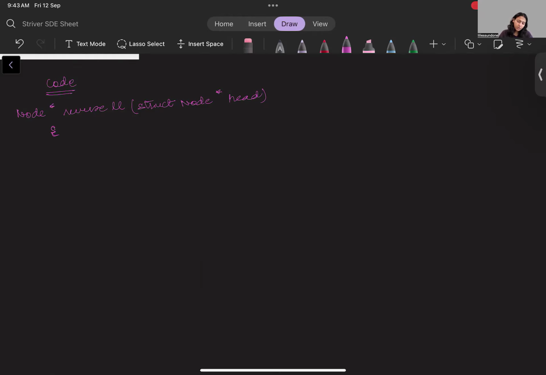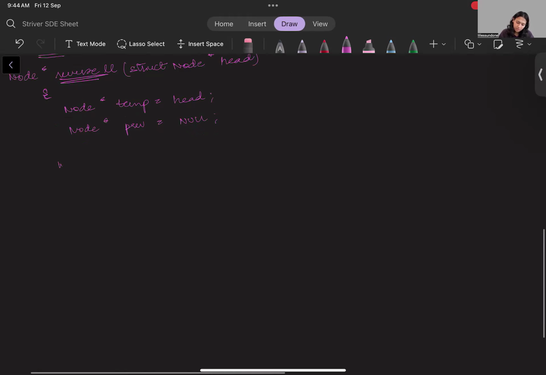Okay. So when you're writing the reverse linked list code, what do you do? You just start with a node star temp, call it head. You make a node star previous, point it to null. Then you write a while loop until temp. Then you make a new node star, front, let's say, and your front points to your temp's next.